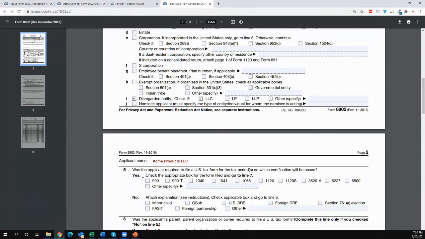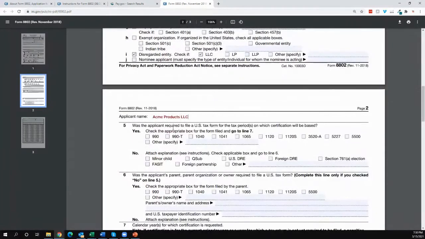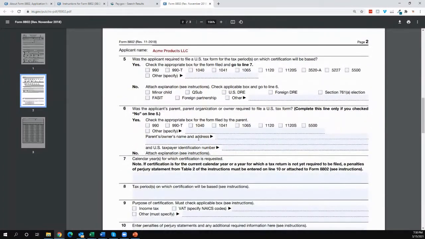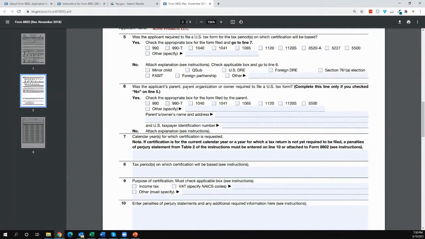In fact, I think I might have called someone and they said I could leave it blank. So double check this one here if you're not comfortable with that, but I left it blank when I had filled it out in the past. Was the applicant's parent, organization, or owner required to file a U.S. tax form? This says you only have to do it if you check no on line 5, but I went ahead and put my name. So put my name and address here.